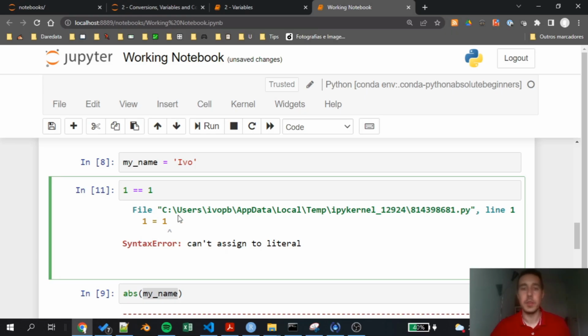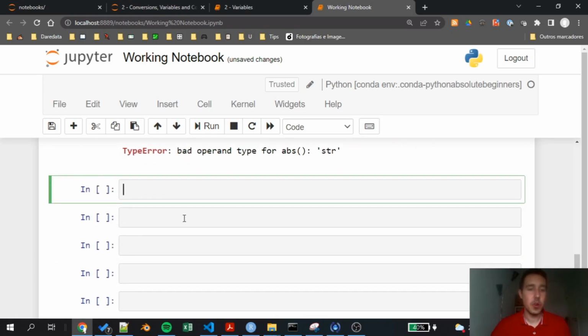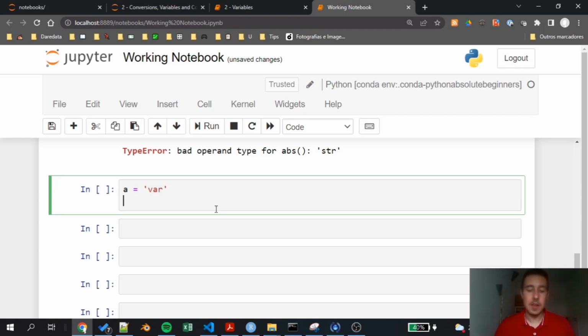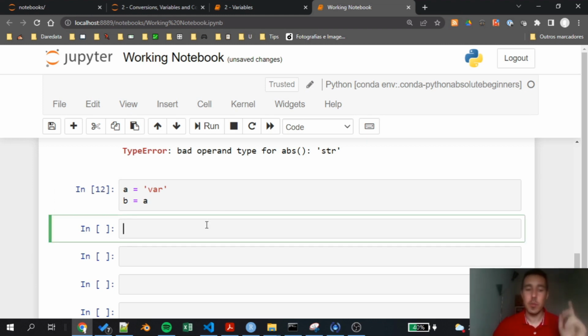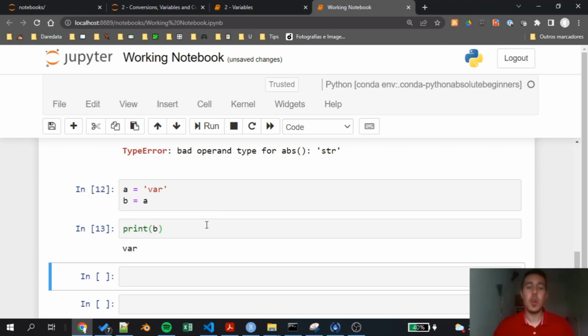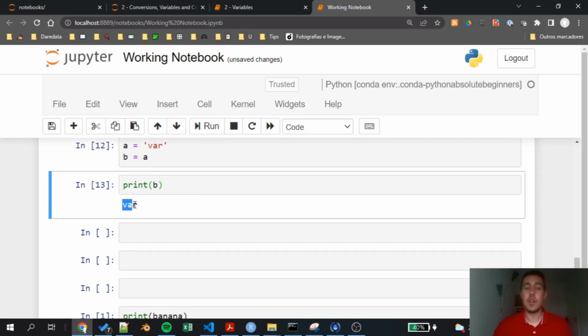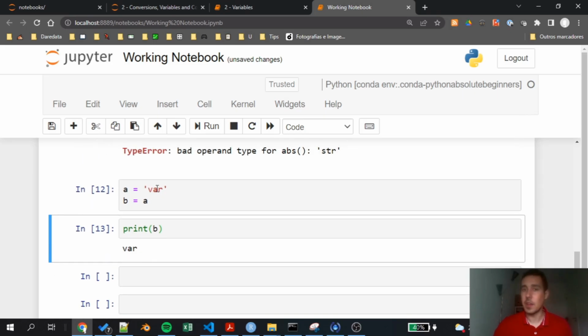Before we leave, let's go for an interesting concept, which is, let me put A is equal to a string with var, and B is equal to A. I can do this. What I'm saying is that A is var, B is equal to A. Now, an important thing is that when I run this, and if I print B right now, I have a variable, right? So I have this var because it's the same element as A.